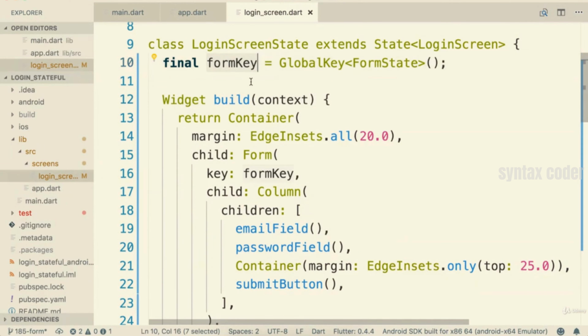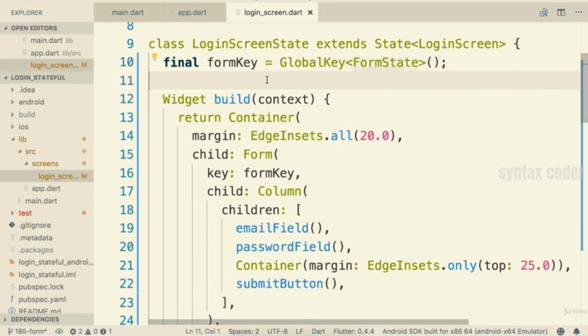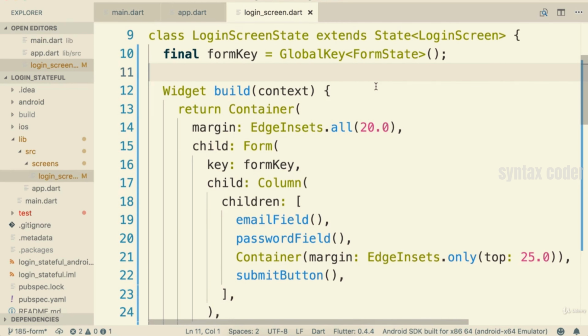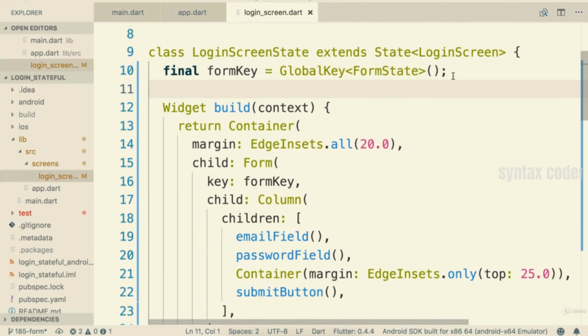In the last section, we created this formKey instance variable. We assigned it an instance of a global key that is conformed to expect to reference a FormState instance. And then we pass that key off to our form that we created right here. So now our form is going to reference the FormState instance that is created when our login screen state appears on the screen of our device. So now that we have a direct reference to our FormState instance, we can go and look up the documentation for FormState, like the actual FormState class, and just see how we can actually interact with this FormState that has been created.